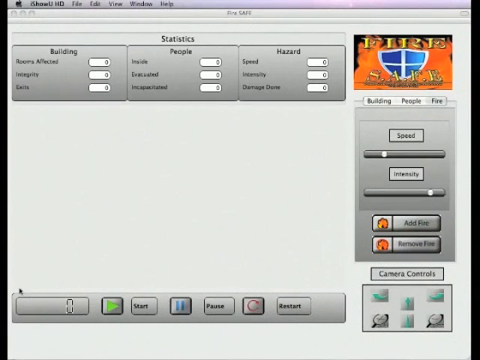Alright, so we're looking at the Fire.S.A.F.E. interface right now. As you can see in the middle here, this is where the scenario would be displayed. And below that, we have all the controls for the scenario, including a timer, and we have the start, pause, and restart functions of our scenario. Above that, we have statistics, which cover the building, the people, and the hazards. We'll show you that a little bit later as the simulation gets going.